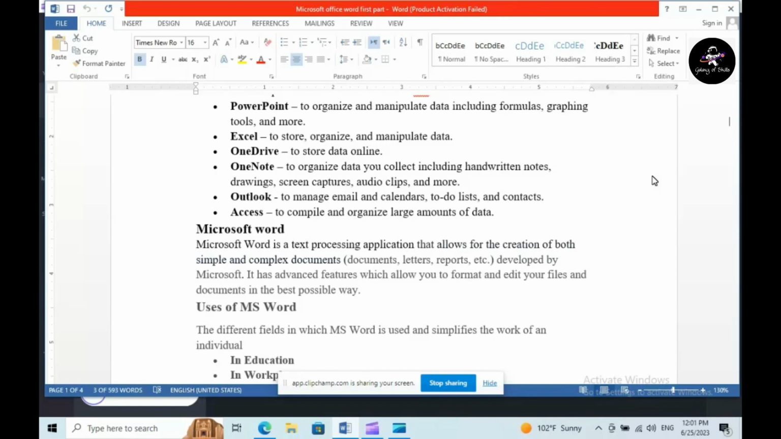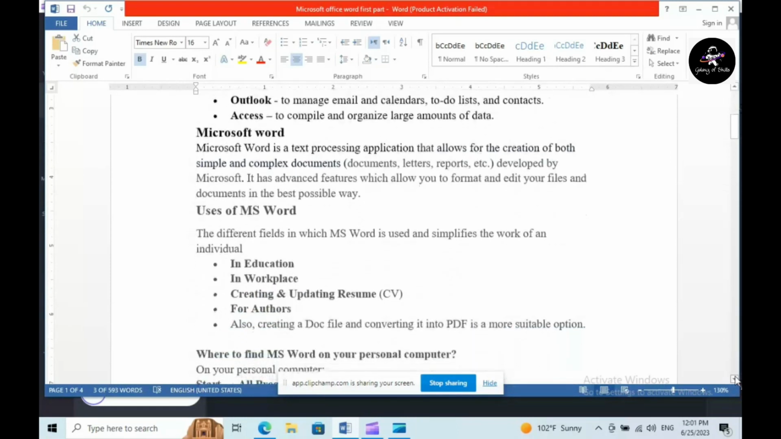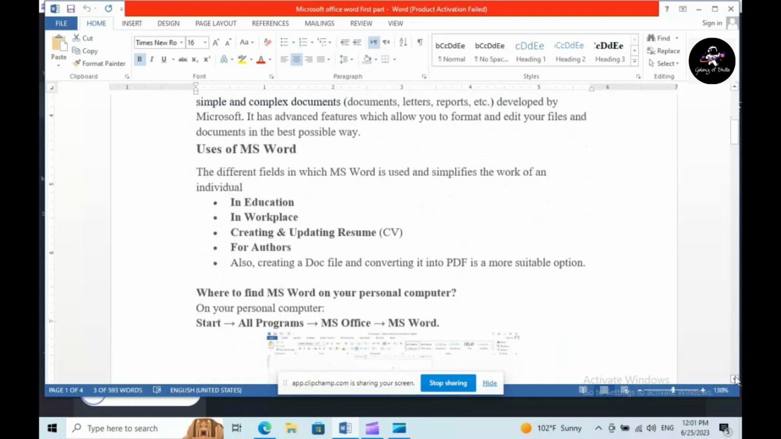What are the uses of Microsoft Word? There are many fields where Microsoft Word is used, in education and workplaces, for creating resumes and CVs, for authors writing their books, for research students, and for upper graduate students to write their essays.